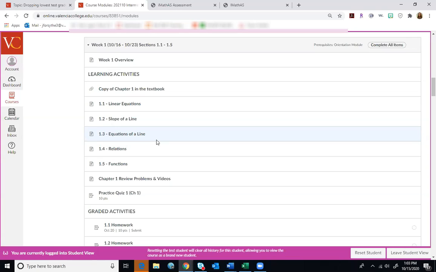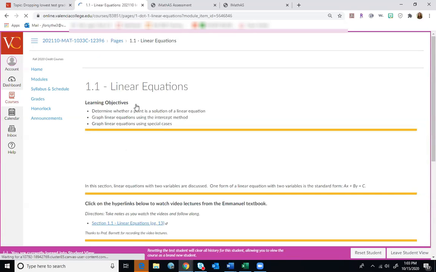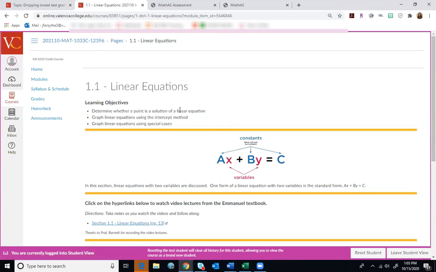So I do have a copy of the first chapter of the book here, but you're going to have learning activities for every section we're covering in this course. So let me show you what each learning activities page looks like. We're doing chapter 1 first. So I have the title of the section. This is 1.1 linear equations.